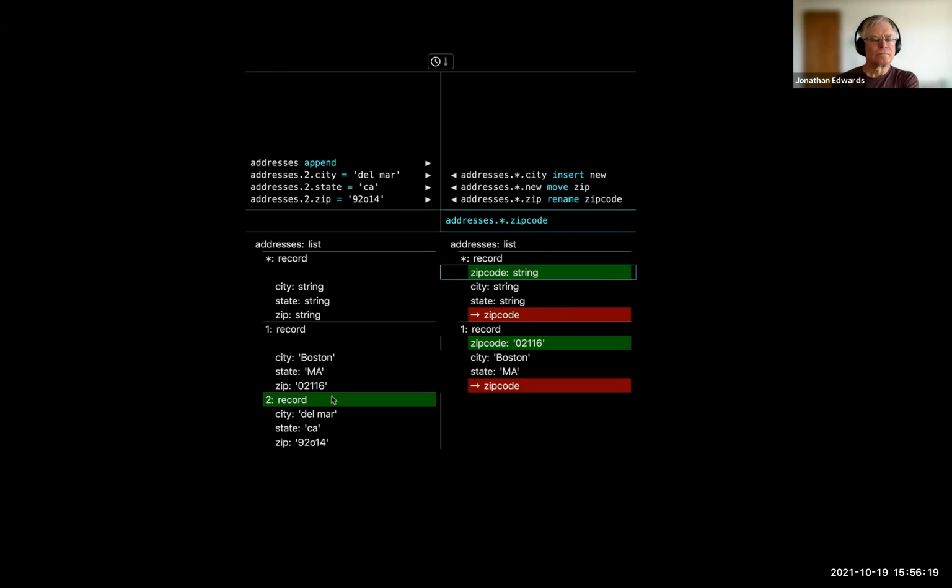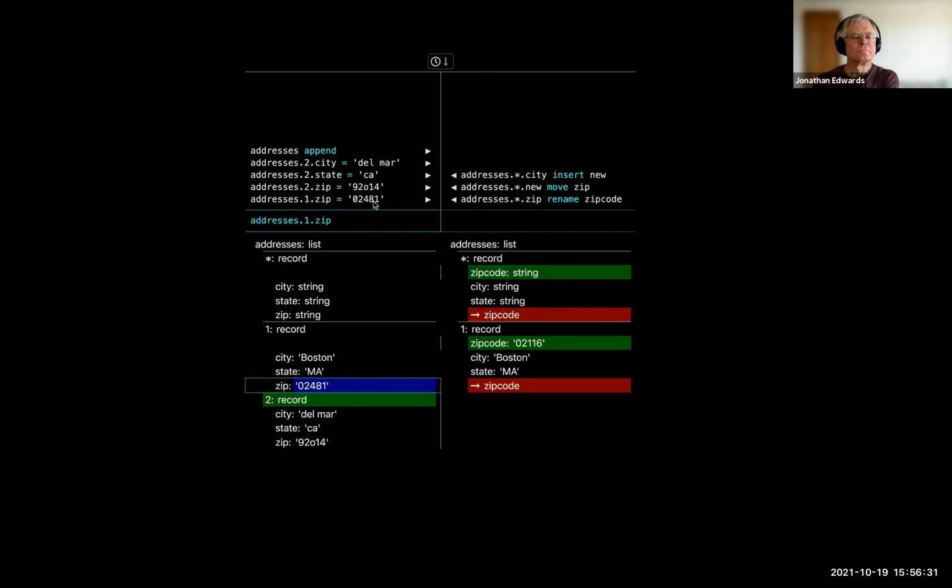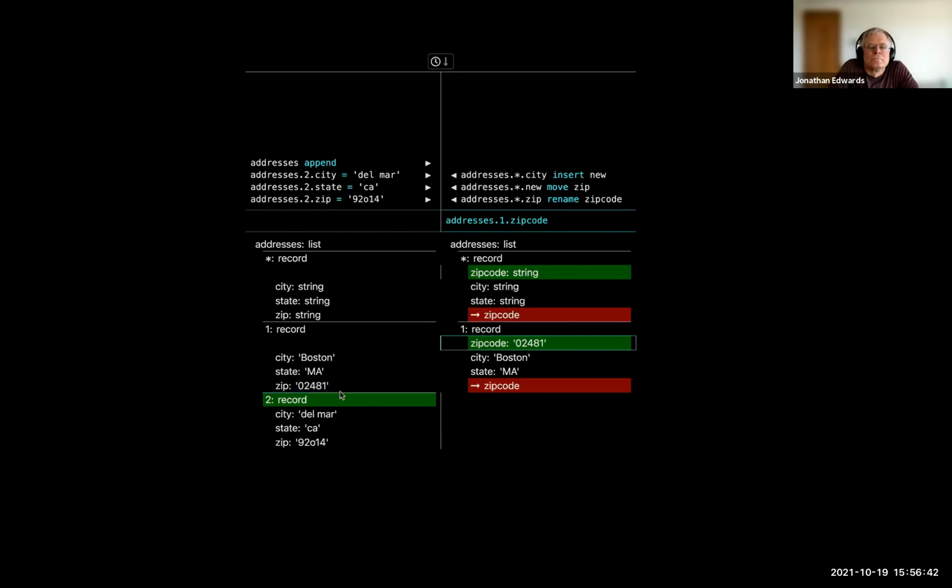Now, if we were to go over here and edit the zip code of Boston on the left-hand side to be something different, and we migrate that change, so it's over here in blue, and we want to migrate it to the right, so I'm going to click here, and you'll see that it actually went over here and it got forwarded up to the right place, and now the zip codes on Boston are no longer different.